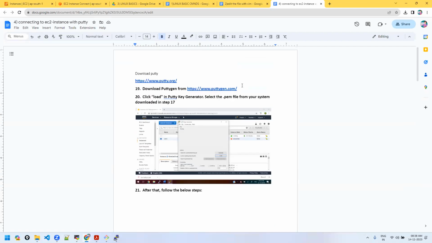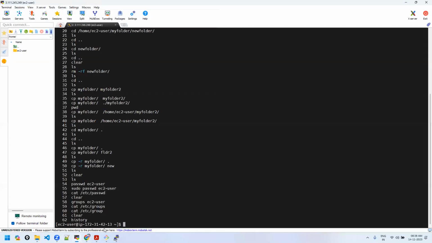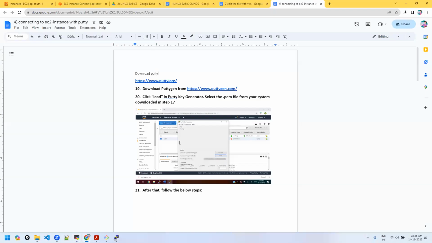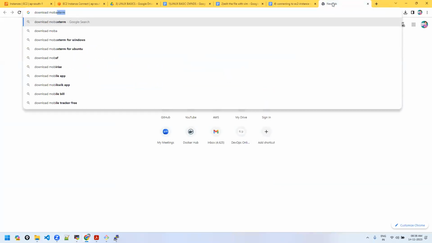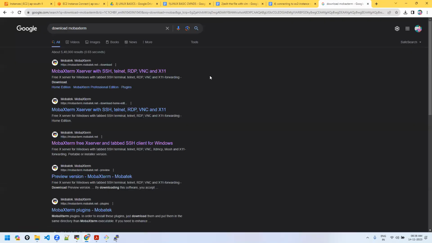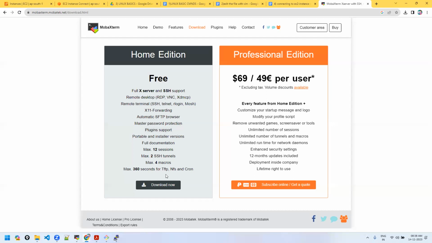I would suggest that, rather than PuTTY, you use PuTTYgen to convert the PEM file to PPK, and later on use MobaXterm. This is more convenient. Download MobaXterm. Just go to Google, search MobaXterm. That's all. Simple. Go with the free one. Even this works for Mac versions as well.